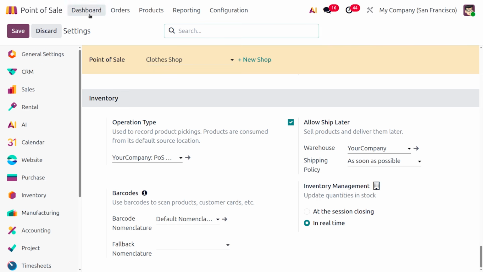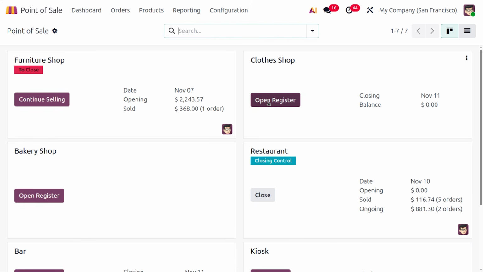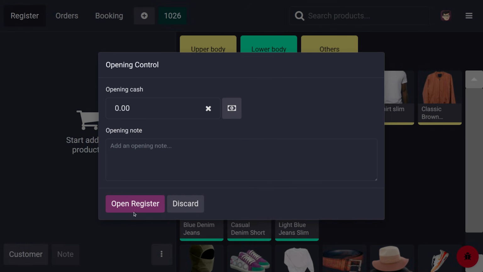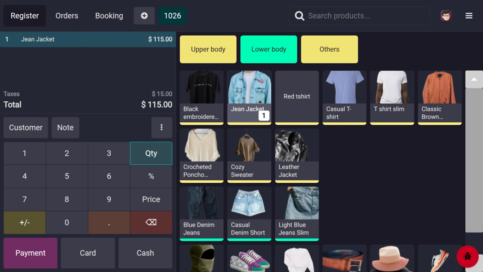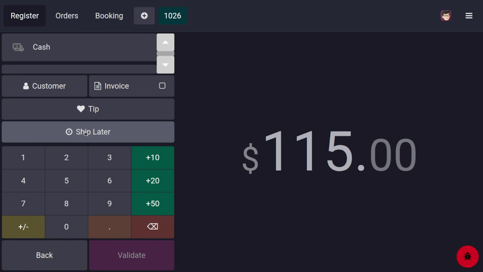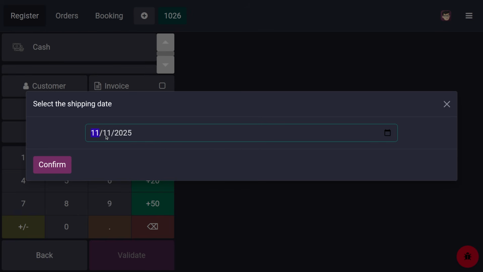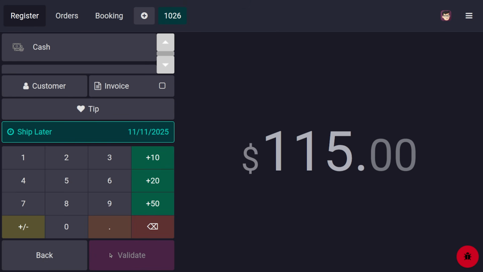Now let's move on to the dashboard and open the register. And afterwards, I would like to purchase the product, which is, yeah, here we have the jean jacket. Let me set the quantity as one. And upon moving on to the payment, you can see that we have the ship later, as we just enabled that. And the invoicing policy is as soon as possible. I'll be choosing it, and you can set the date to ship the item. And let's click on confirm.